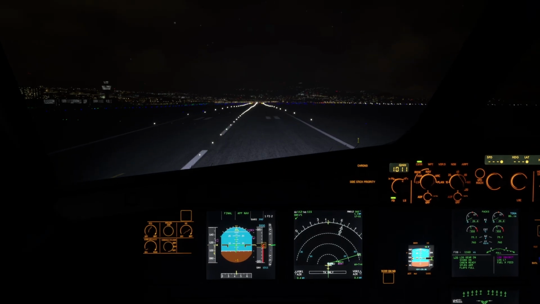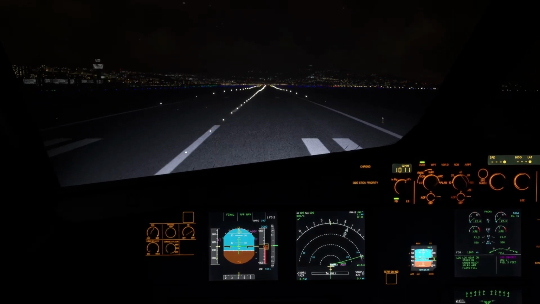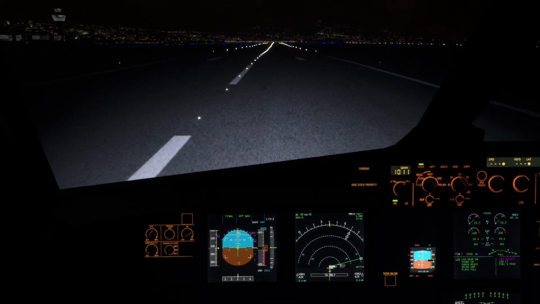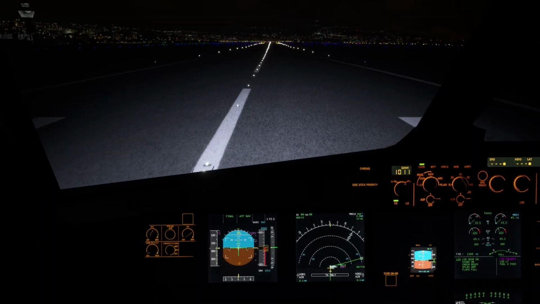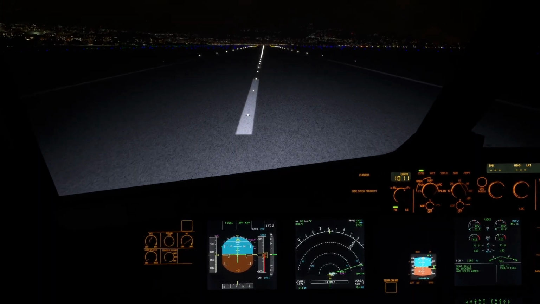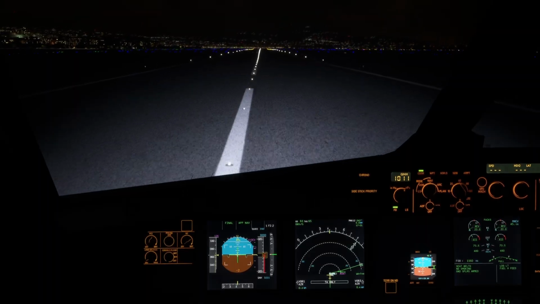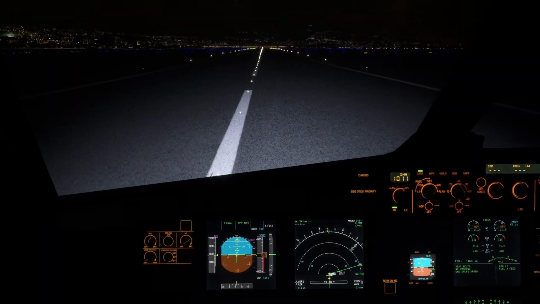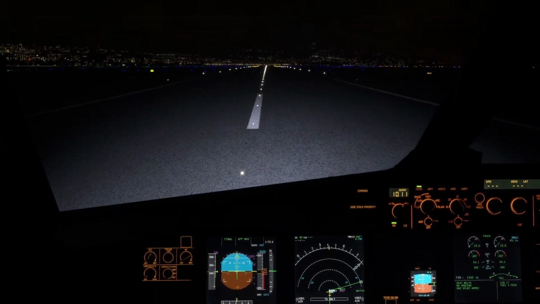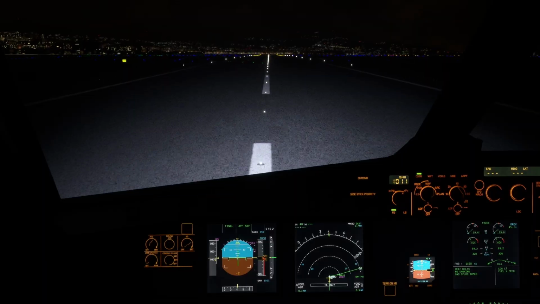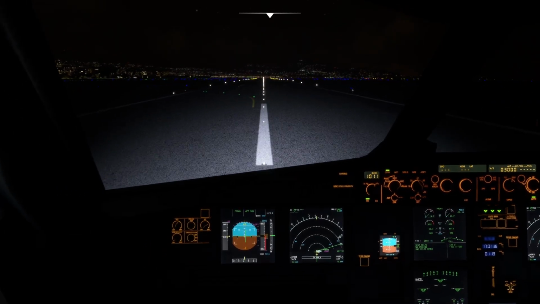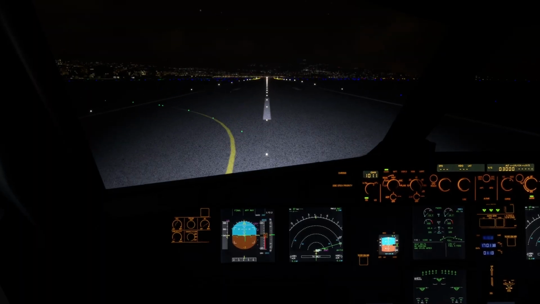Oh my god, worst landing ever. Spoilers. Reverse green. 70 knots. Absolutely terrible landing. Every time, same story.